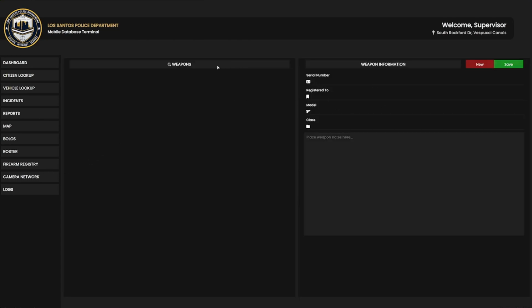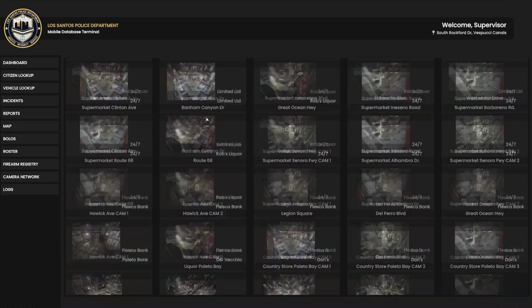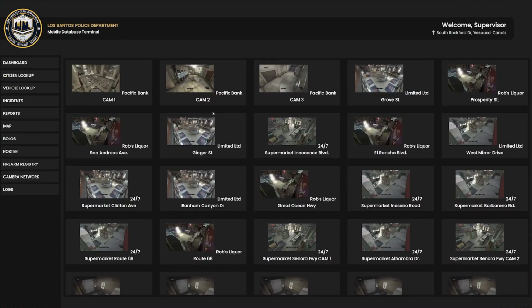People can come up to you and register a firearm with you for any rank. They can do that. Gun licenses are going to be different ranks and things like that. But you can make a new one, put their serial number, who it's registered to, what model of the weapon, and what class of the weapon. And then the camera network, we have multiple different cameras in a bunch of different places. A lot of them are going to be in the stores, and you can access any of the cameras, which at the moment do not work right now.